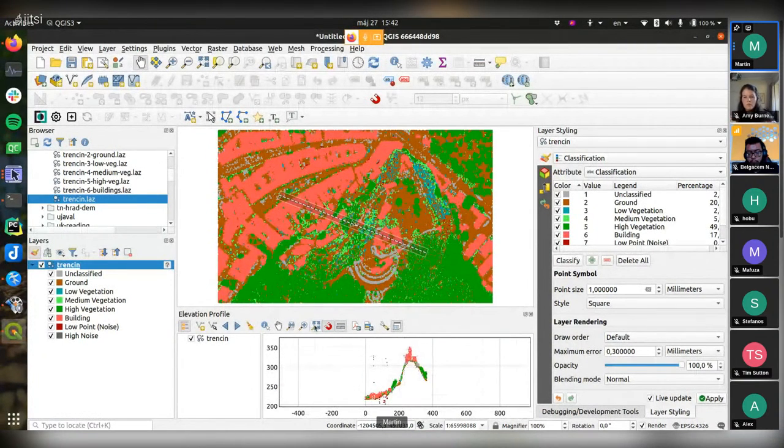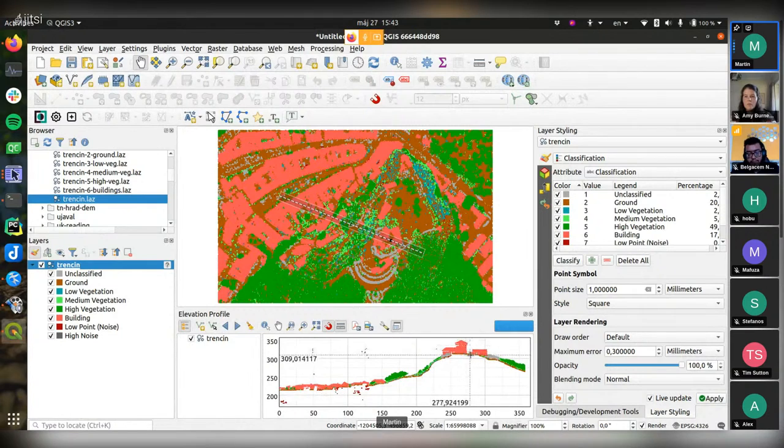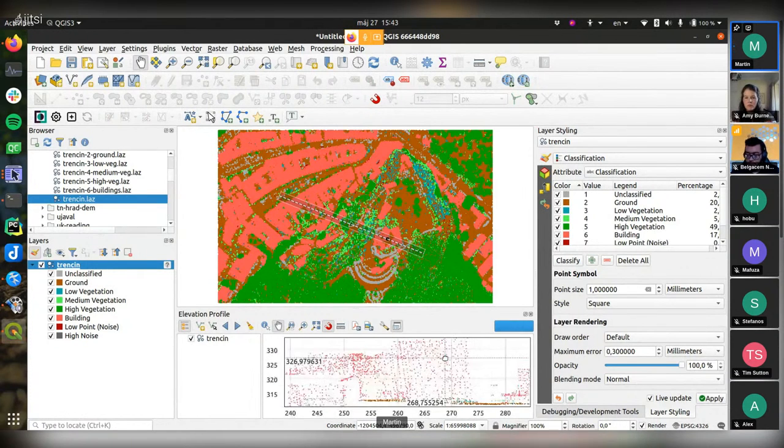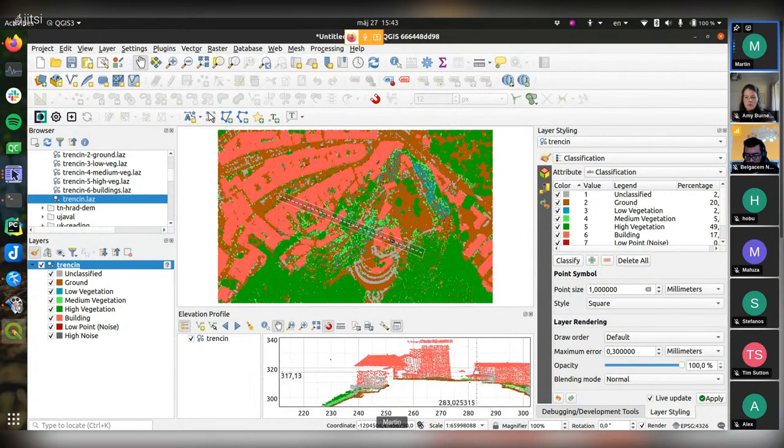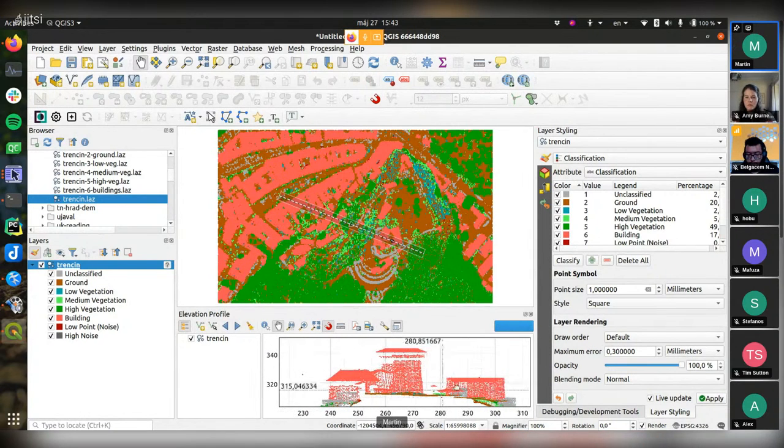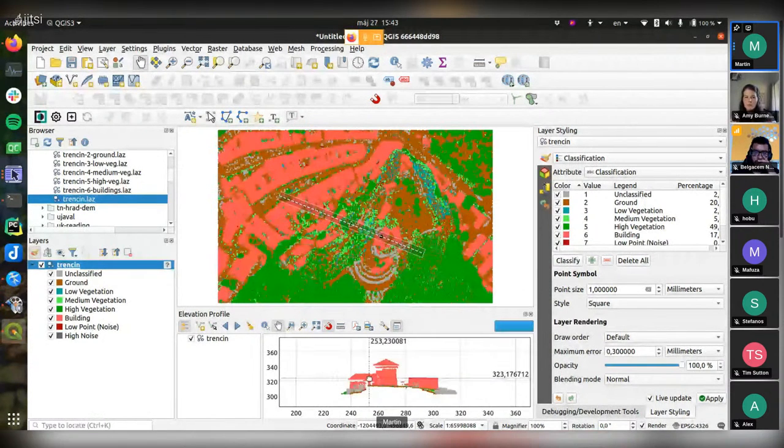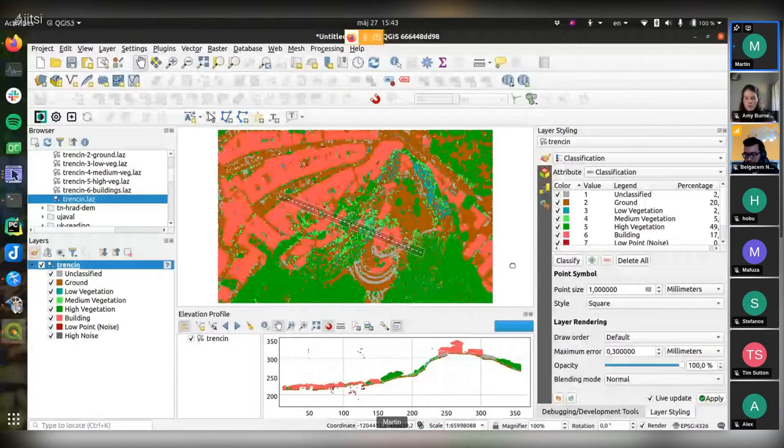Here I have the full profile, and the profile is automatically updated as I zoom in or zoom out. So here is some basic detail. When I move closer to the castle, you can see that there are more points showing up. This is useful because you can really have millions of points along your curve.